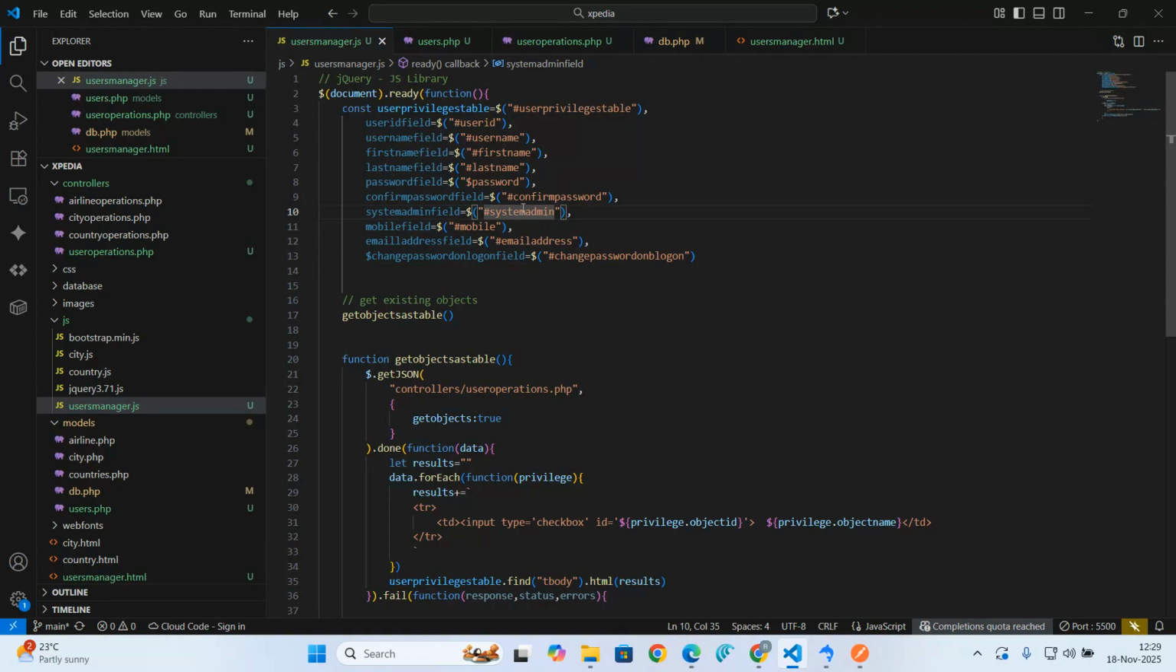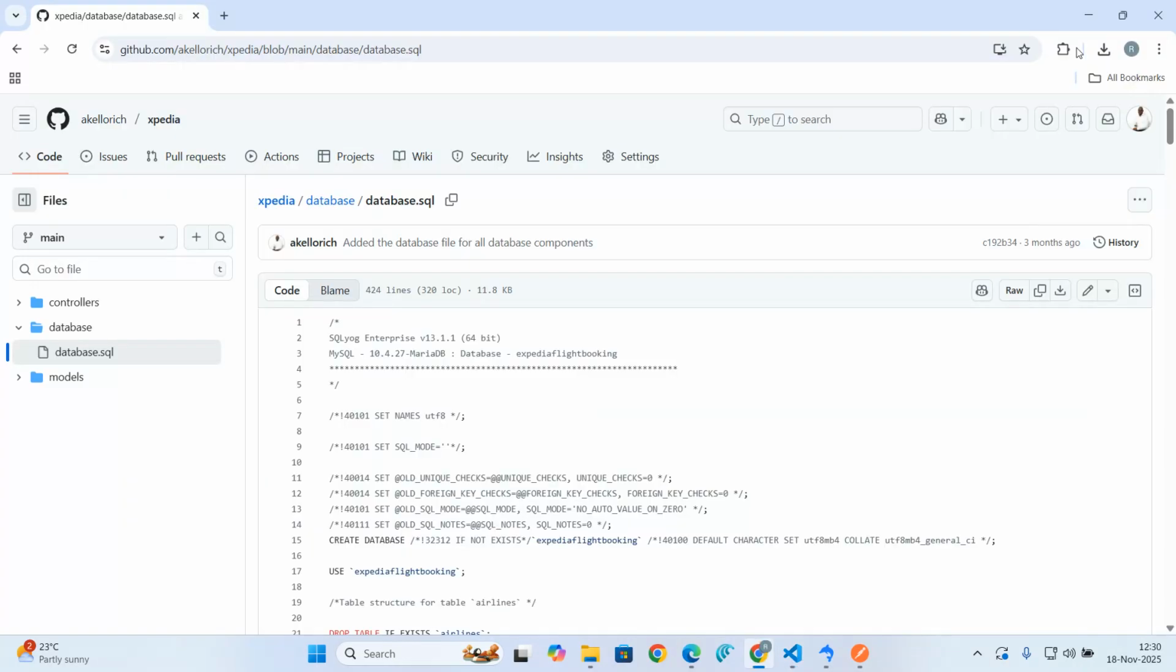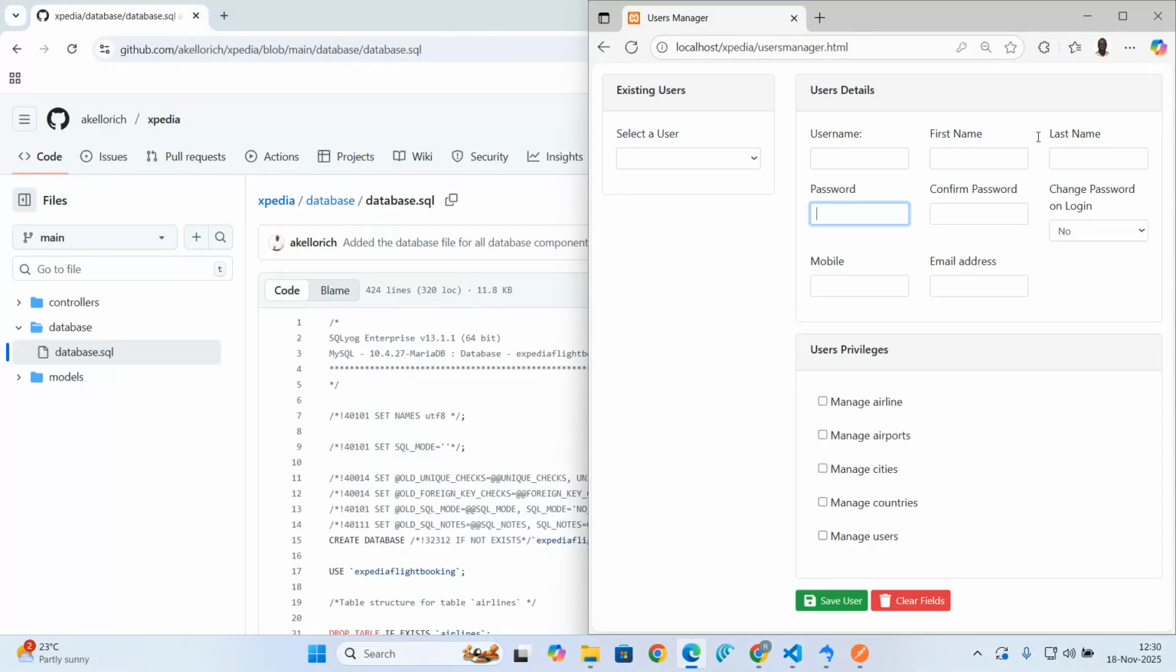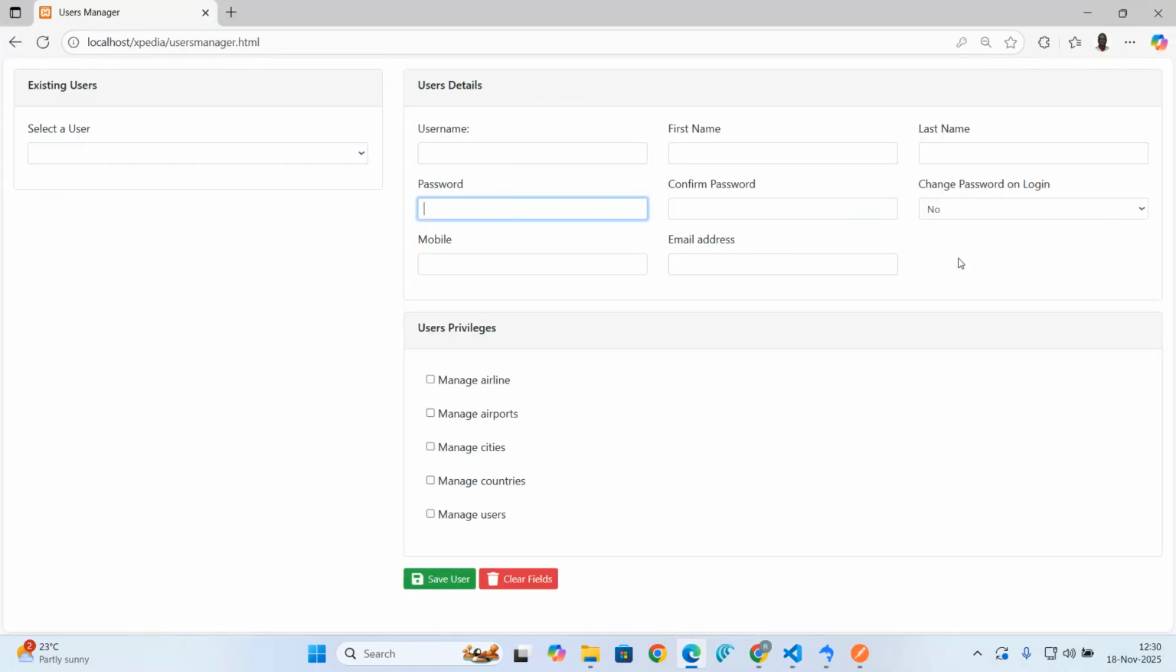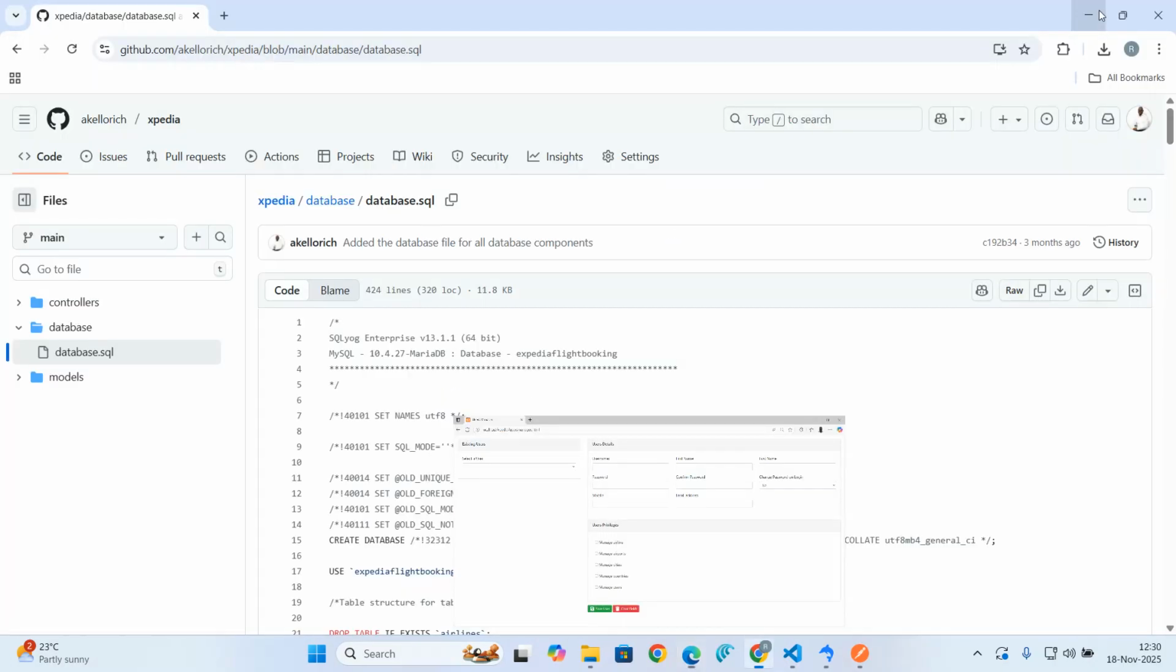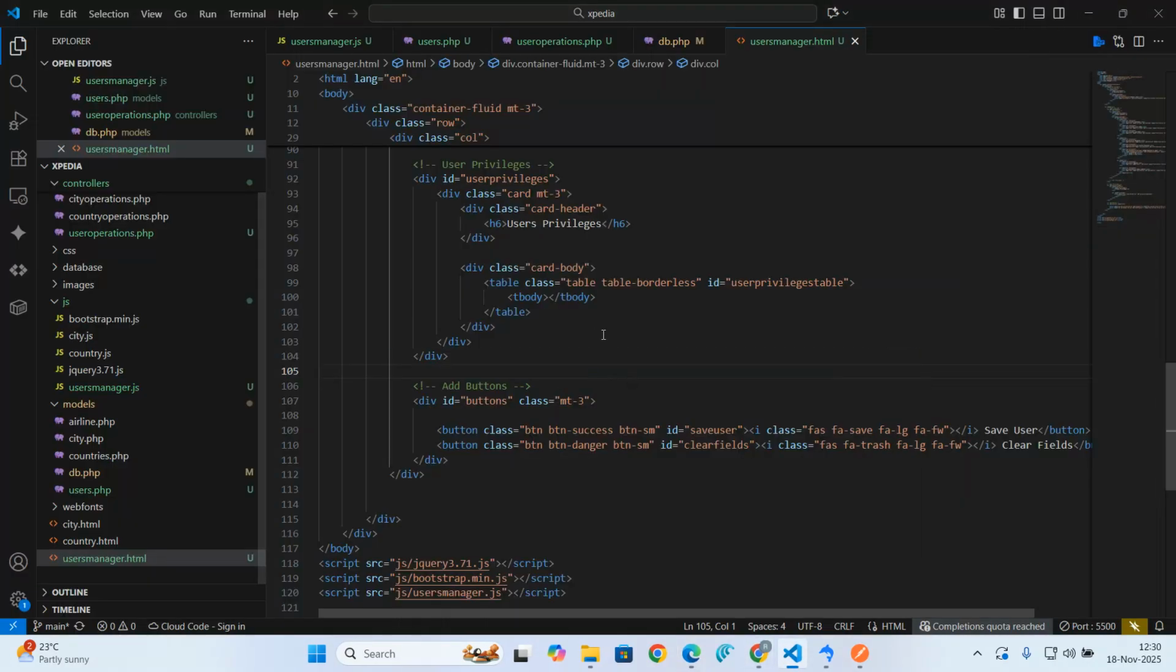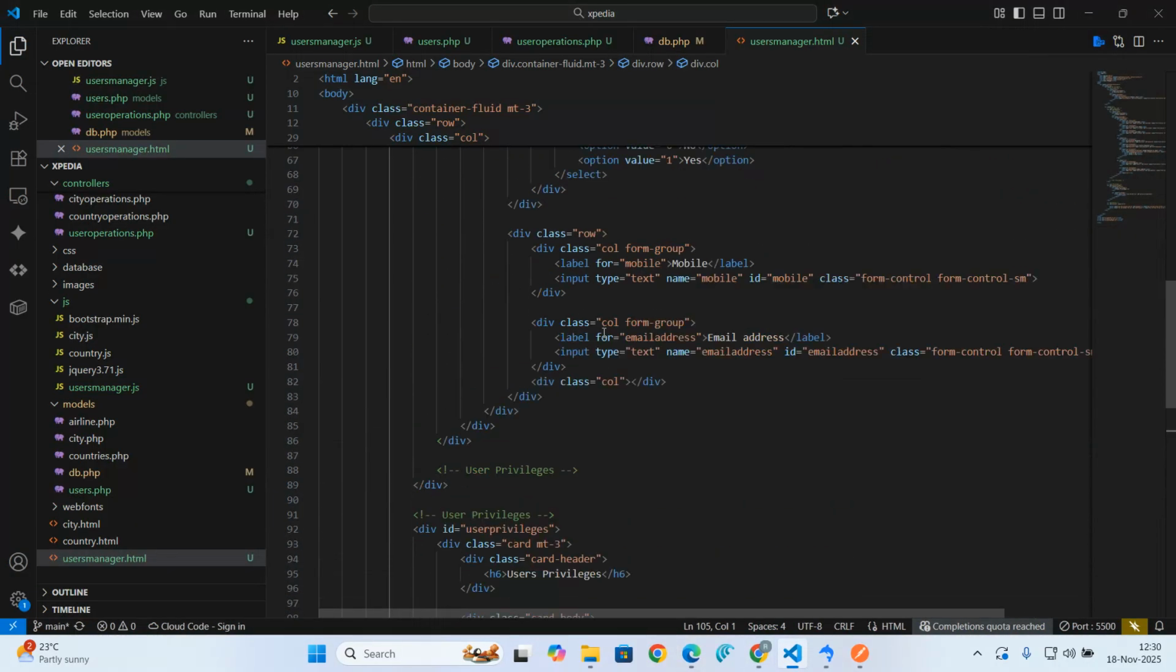Okay, so the field that I'm missing is system admin field. So I can come back to the UI, see what it looks like. After email address or just before mobile, I can say system admin. So it's either yes or no. By default, of course, it's no.